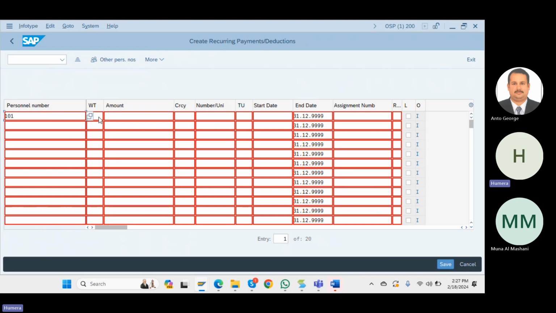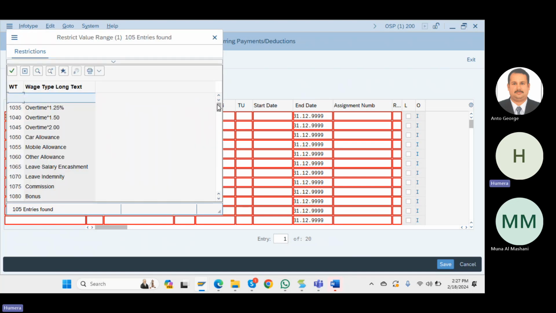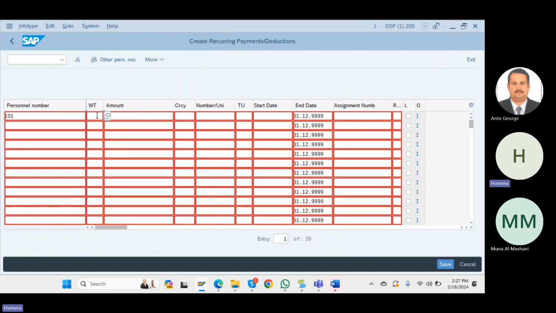So we selected 101. We have to give the respective deduction here. What advance did we give him? 8300. It's 0004 and amount is 100. And for this we need to give the start date and end date. Start date will be 01.02.2024.